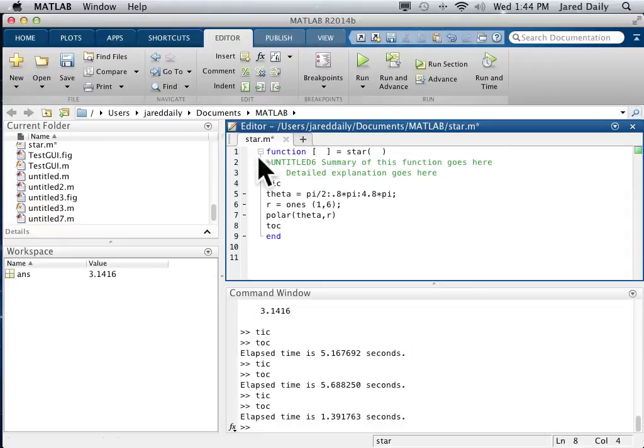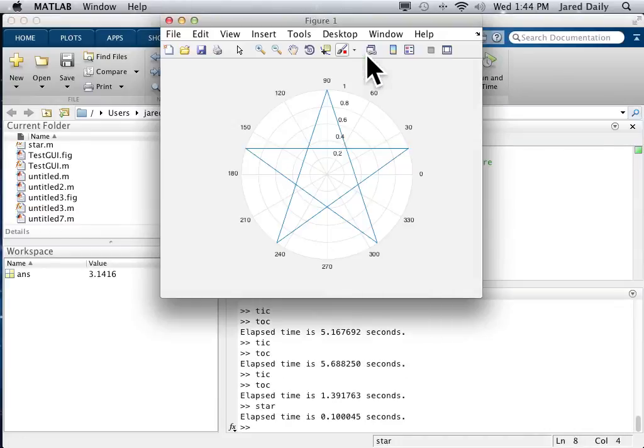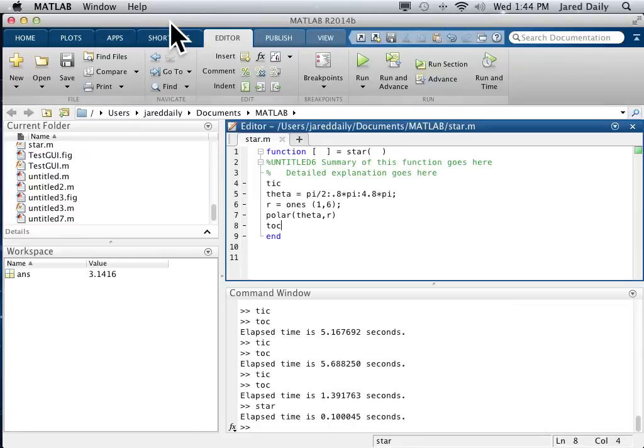So let's go ahead and save it, and let's run it. You can actually run a function if your cursor is inside of the function. You can run the function by hitting run. It'll do that, and it took an elapsed time of 0.100045 seconds. So about a tenth of a second to do that computation and make that graph. The more stuff you put in between that tic and the toc, of course, the more time it will take.